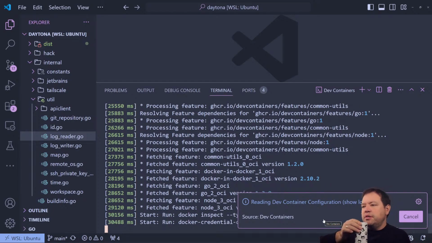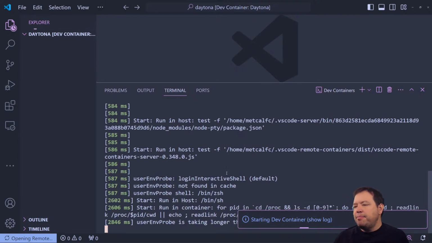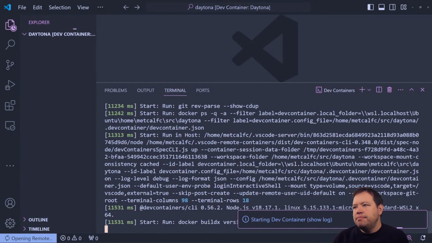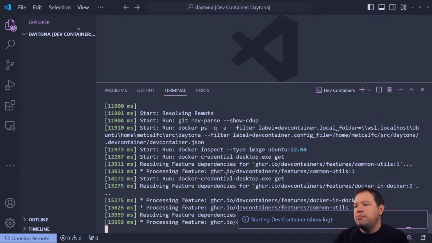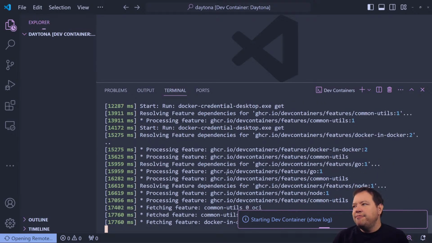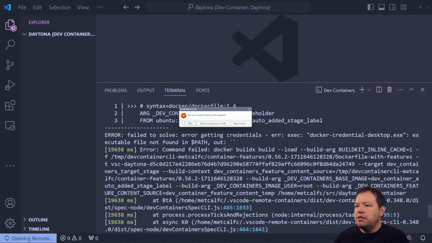Oh, we're still not using the pre-built yet. So we need to build the actual dev container. I have a patch in that will move Daytona to a pre-built image, which should cut about 5 minutes off starting a new one. Oh, what do we got? Let's go see.